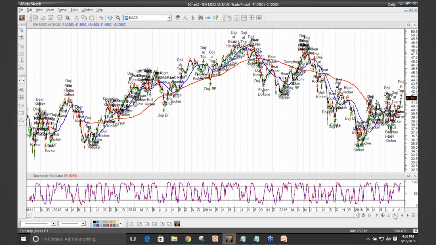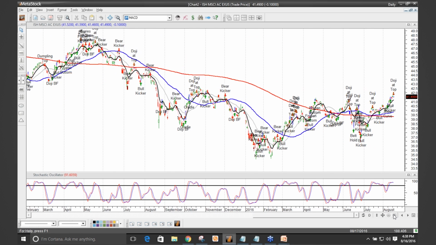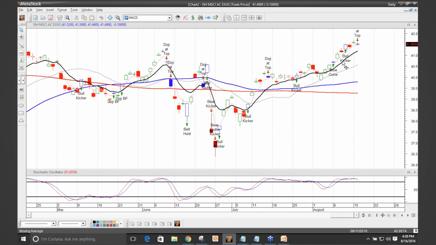I'll zoom in a little bit because here's your Doji on the top. Take a look at that one. And then anytime I want to look at the next one on that list, right here there's a little next button, and that's just going to take me to the next instrument on this list.